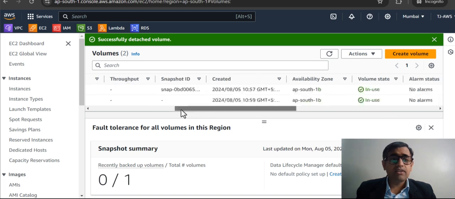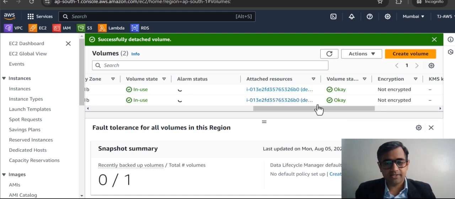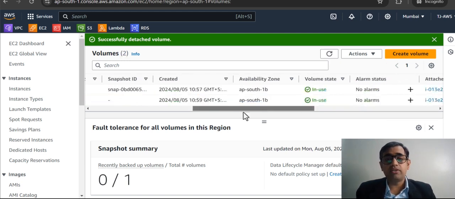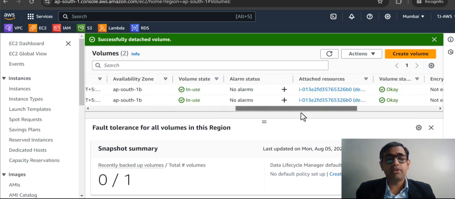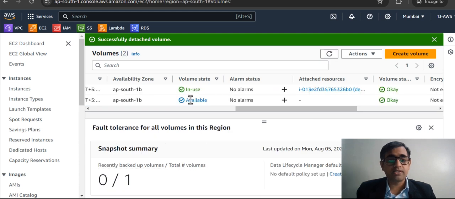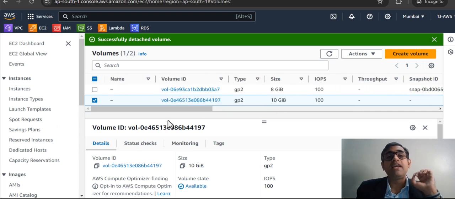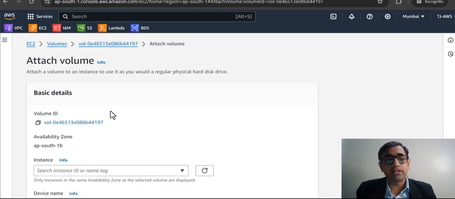Now you see that the volume is successfully detached from that particular Linux EC2 instance. If you just refresh, it will say that it is available. It's still showing in use, but the detachment is already in progress. Now it says that it is available because it has been detached from the EC2 Linux instance. Now I can go ahead and attach it to some other EC2 instance.